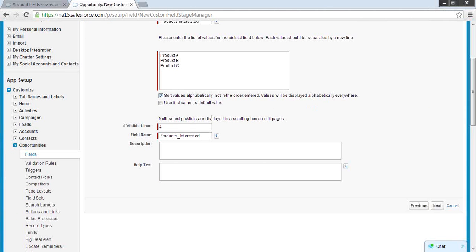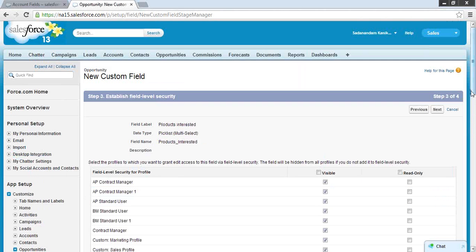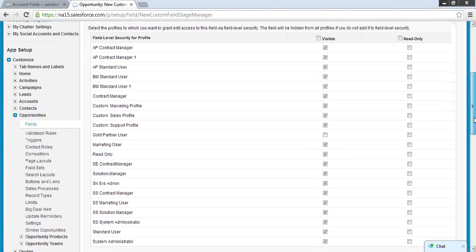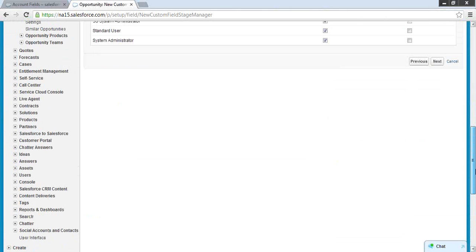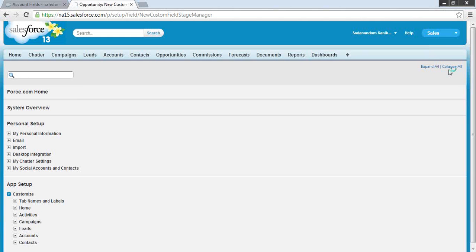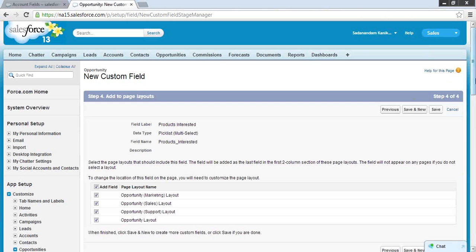And you also have visible lines. That means enter like 5 lines. Enter product D and E also. And then make it visible as number 4. Yeah, and that's it. I can click next. And click next. Yeah, this is fine. You can just click save.